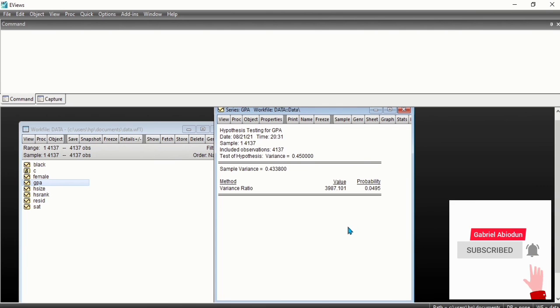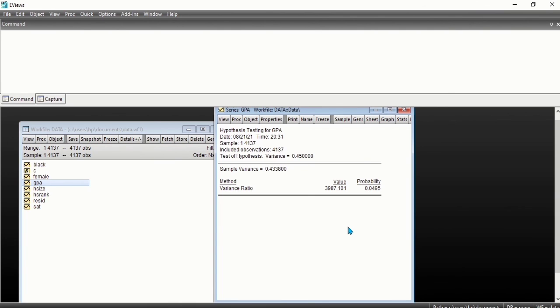Click on OK. Similar to the previous example, the test is carried out against a two-sided alternative. As you can see, the p-value of the test is 0.0495.